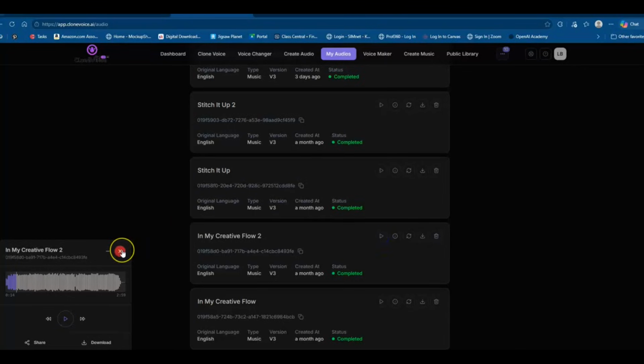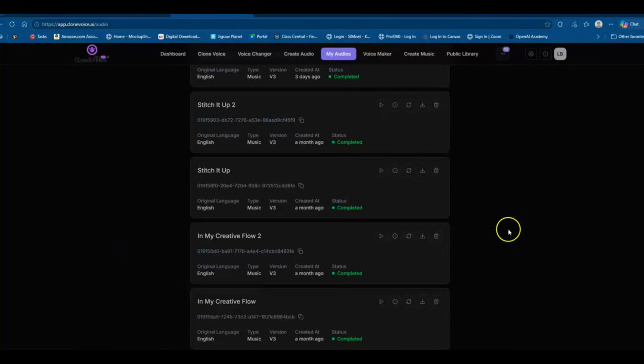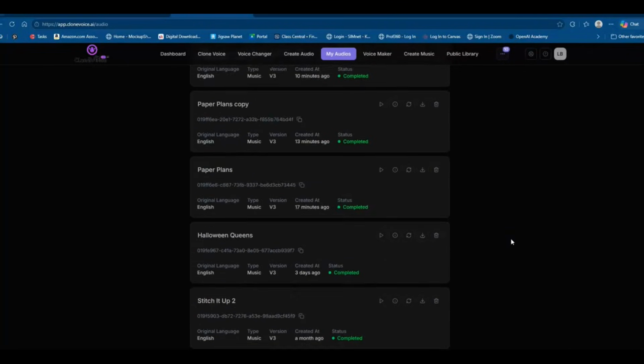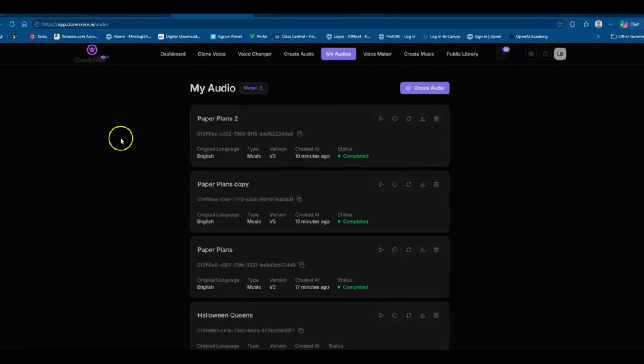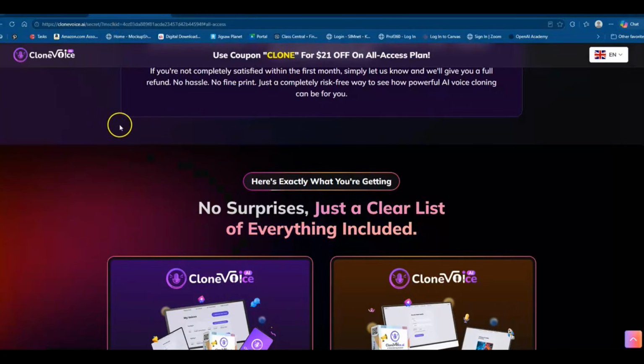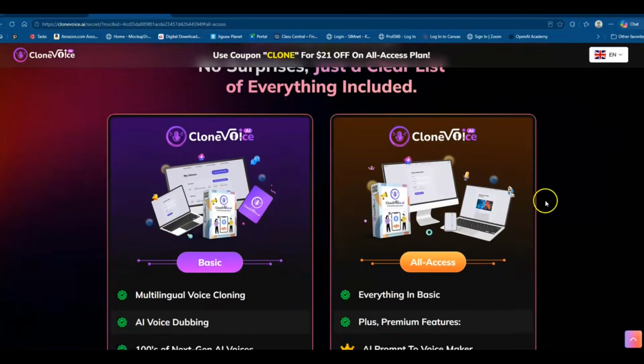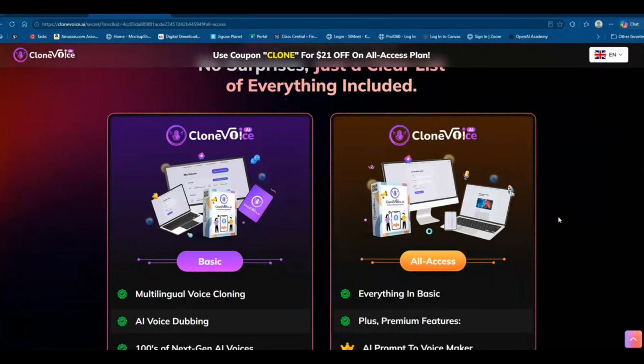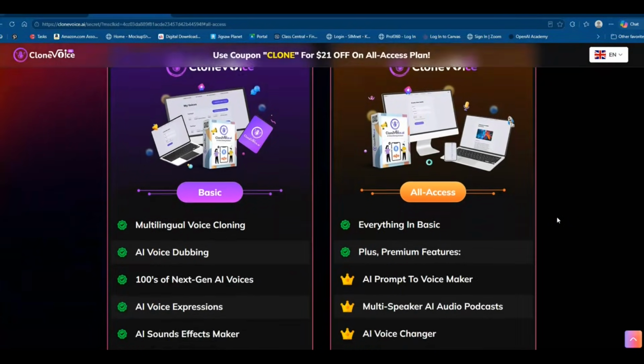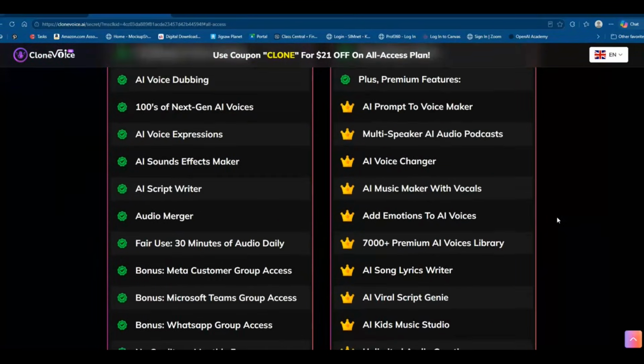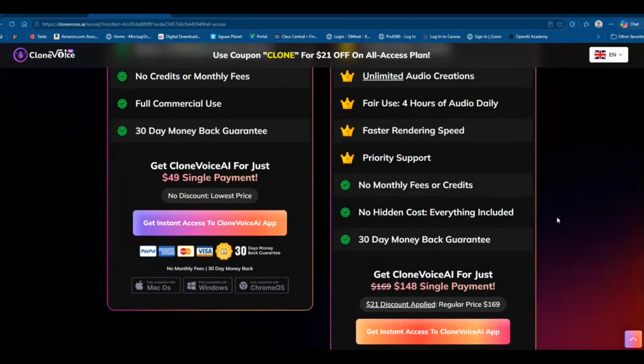So I love that from the moment I heard it. Love the beat, love the voice, everything on that one. But just to tell you a little bit more about Clone Voice, like I said, it has two plans. It has a basic plan and an all access plan. I think I said commercial plan, but it's an all access plan. I went all in on the all access plan when I got it. I've had it for a while now.